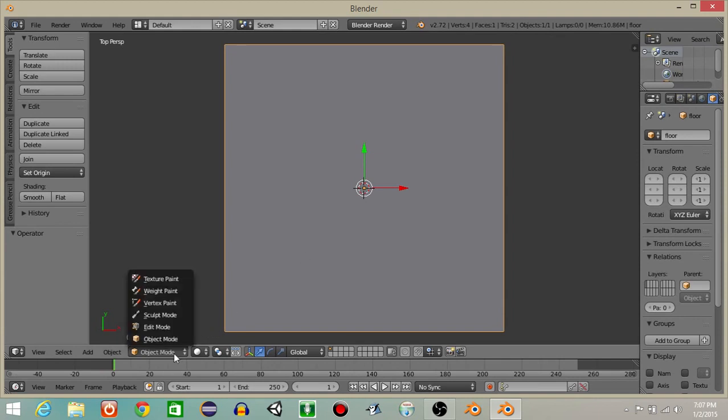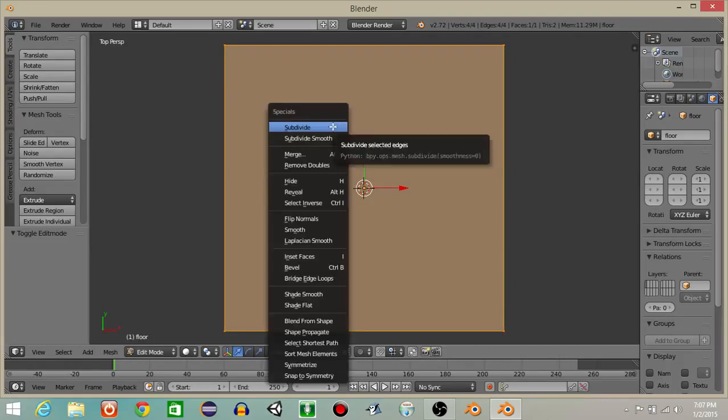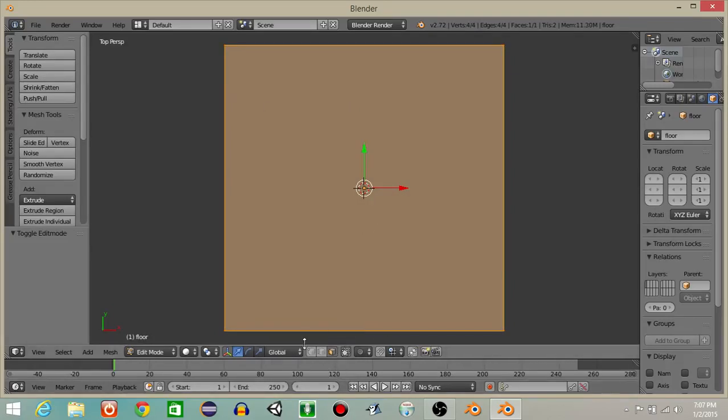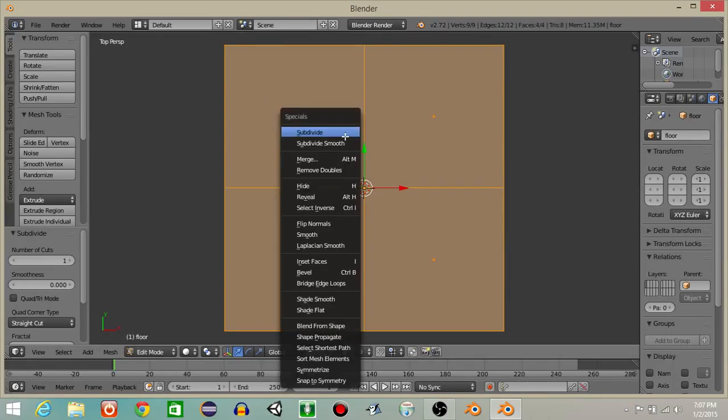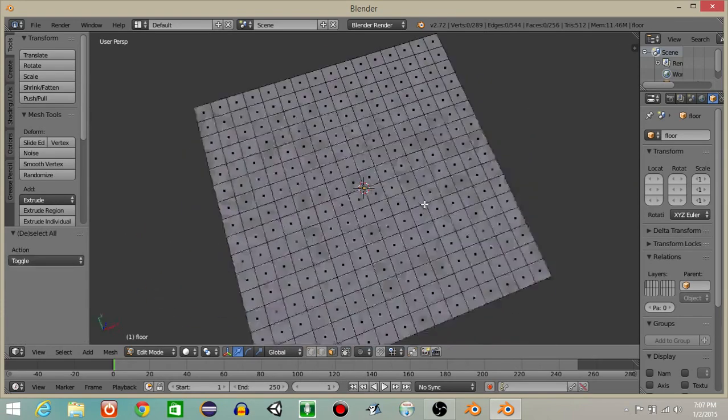And let's change it from object mode to edit mode right here. With our face selected, right click on this. Hit W. Actually, make sure your face mode is selected down here. And hit W subdivide, W subdivide, W subdivide, W subdivide. This should make 100 cubes in the game like this.